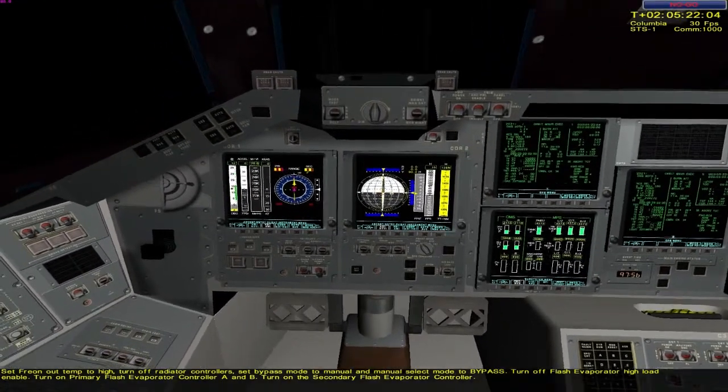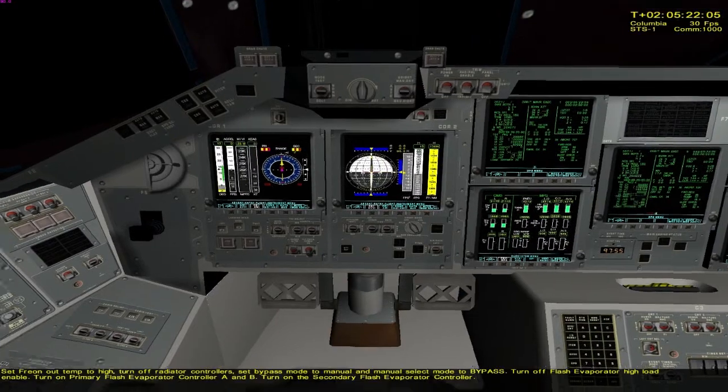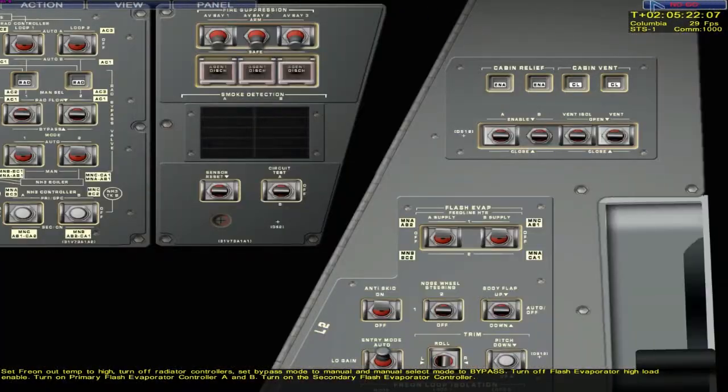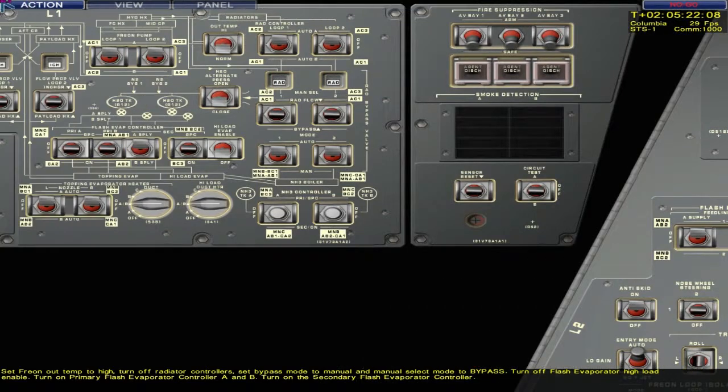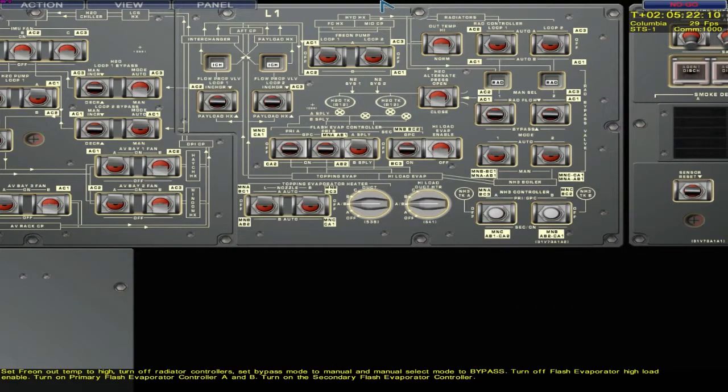We copy. Go for deorbit. Communications. Okay, right, so let's get this over with. Radiator controller out temperature too high. Right. Loop 1 and loop 2 to off. Bypass mode 1 and 2 to manual. I think that's it.